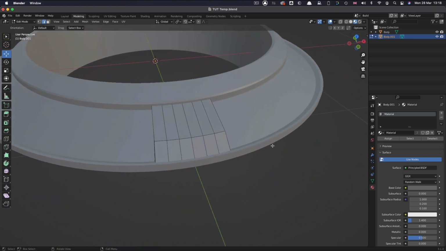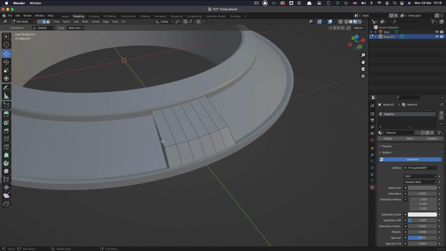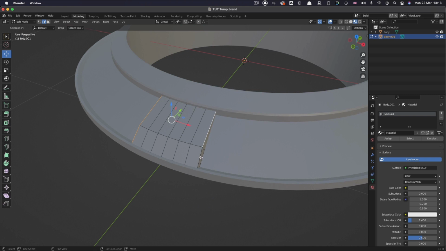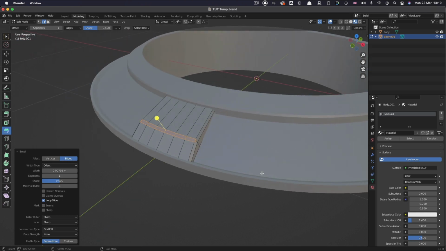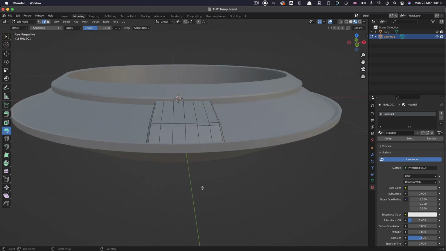So now we can bevel this. So let's select this edge here, and this edge here, this one, and then this one, control click this one. And then let's select the bevel tool, and let's drag upwards till we've got a nice bevel for them all. So that's looking good so far.